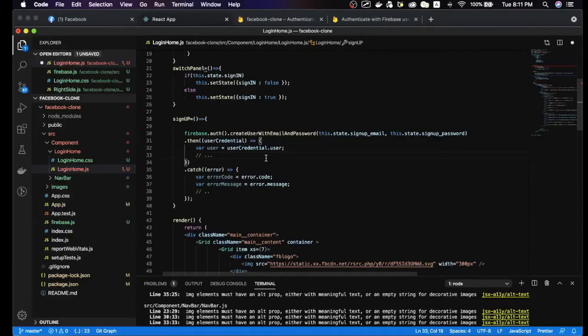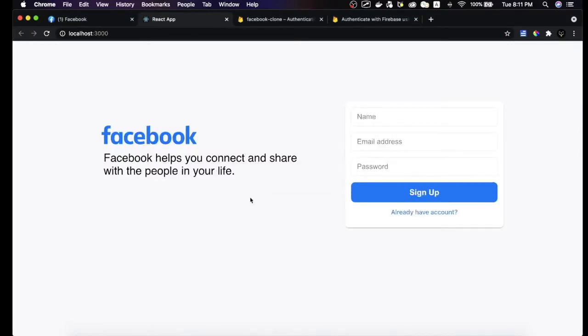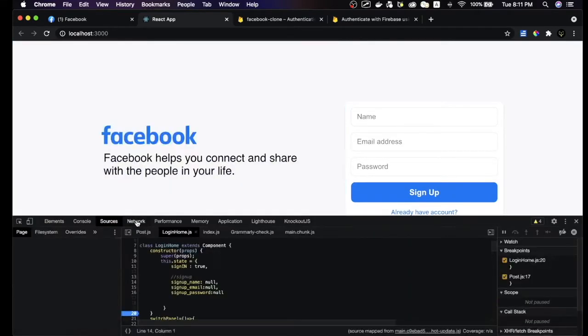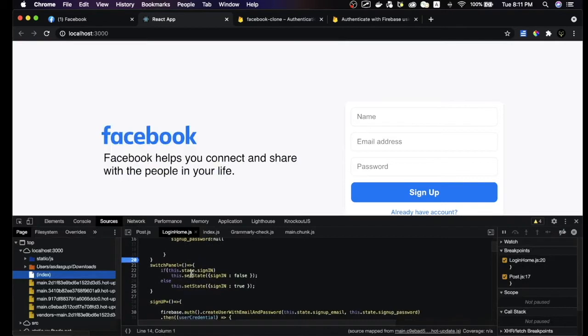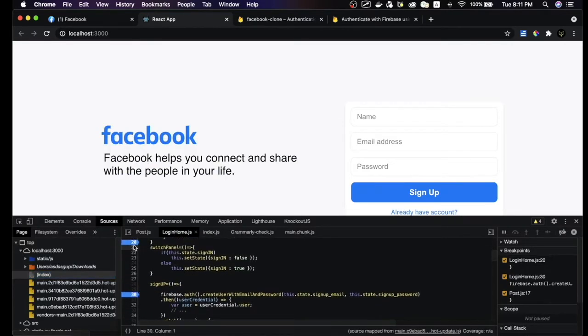So let's run this application and let's see how the things are working over here. So let's save it and let's go to our application. The first thing that I will be doing is going to the sign up mechanism. And over here, for debugging purposes, I will be putting a breakpoint on the method that I have created for the sign up activity. So this is the method which is responsible for the user sign up.